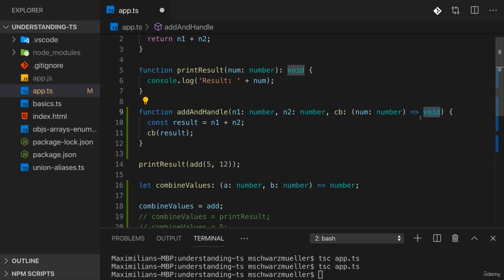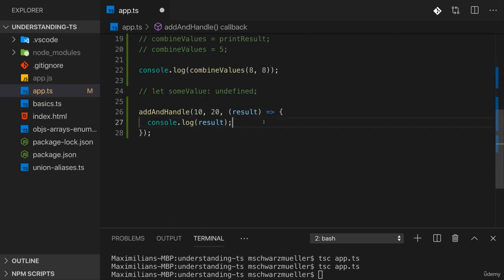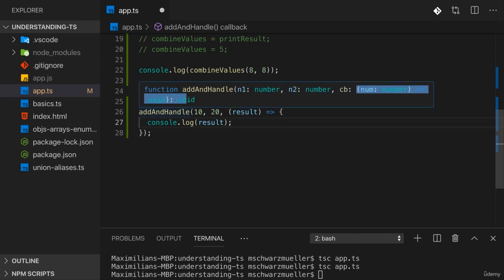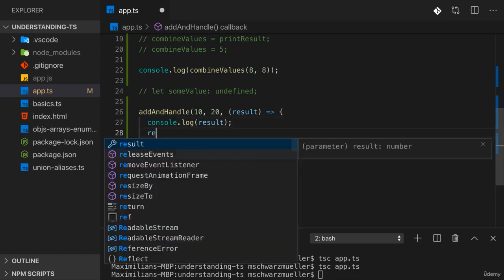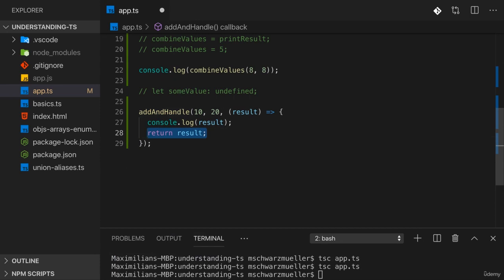By specifying void here on our callback type, we're essentially saying we'll ignore any result you might be returning here. So we're basically saying in add and handle, where we get that callback function, will not do anything with the return type. That's why you'll be able to return something here without punishment, but you know, because it's clearly defined here on the callback type, that the callback will not do anything with the value you might return here. So that add and handle inside of the function will not do anything with that value you might be returning.